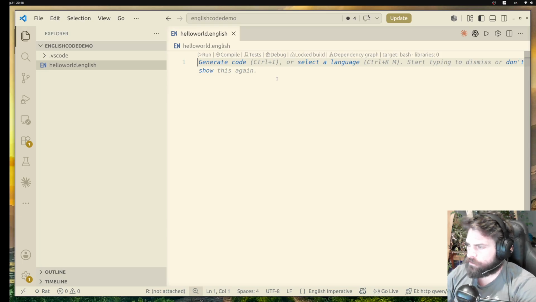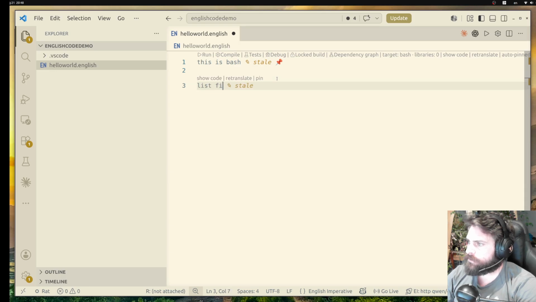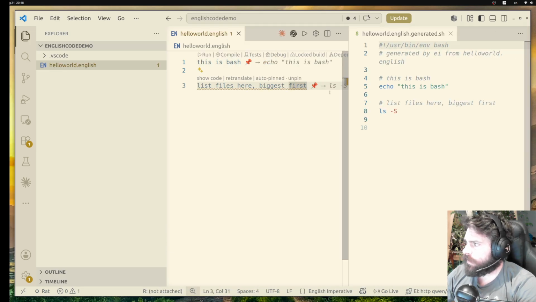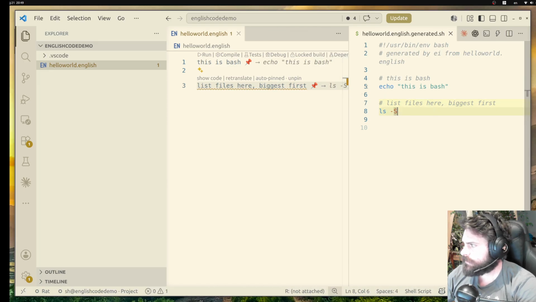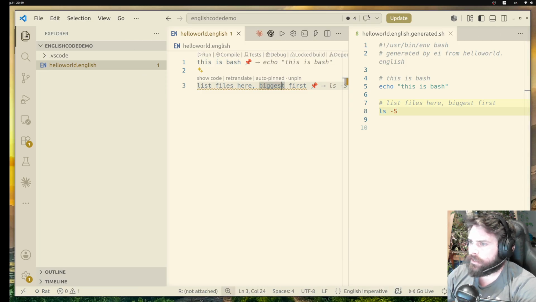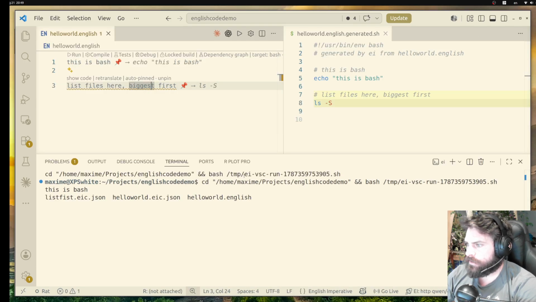So let's start by saying this is Bash, and then list files here, biggest first. Okay, so just that. Then I compile. And so I have Qwen on my server that compiles it. And so it took this, and see how it highlights that for me. So it's nice. It compiles it and it assigns this section. So now it's listed. And so if I run it, and let me close that so we see well, now it's running it through shell, and so it actually listed it.